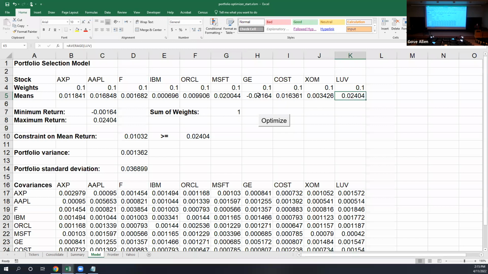So this looks like my range. Oh, it probably says it right here. Yeah, here's the minimum and maximum return expected here. And so I'm going to pick somewhere between these two. And right now it looks like I've got the maximum in there, so that's no good.